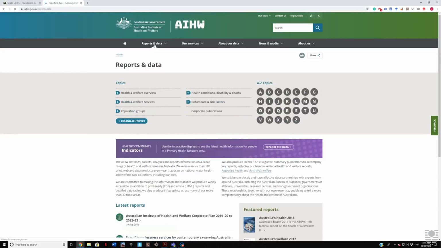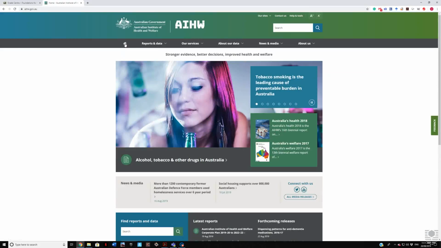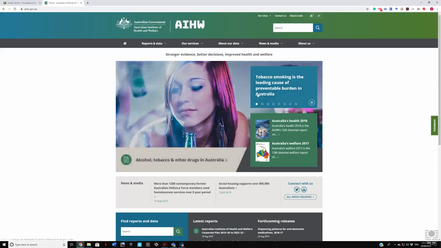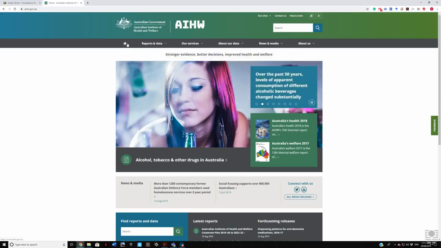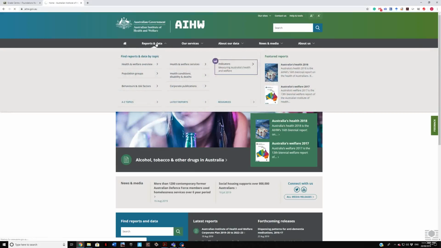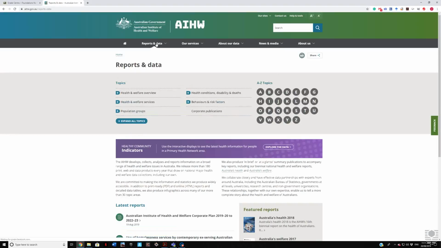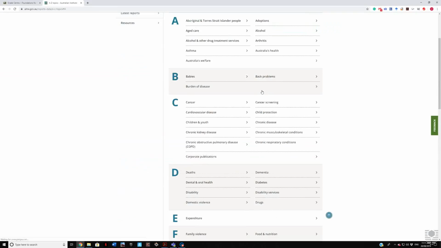If you're doing your search strategy and you've used Google or whatever and come up with AIHW, you might want to click back to the home page, which I've got on screen. You Google up, you find something that may or may not be useful. You can go straight to the AIHW one via the home button. Click on reports and data to make sure you're within the reports and data section, and you can browse your topic from A to Z. So let's pick asthma as our starting point. Click on A, then select asthma.